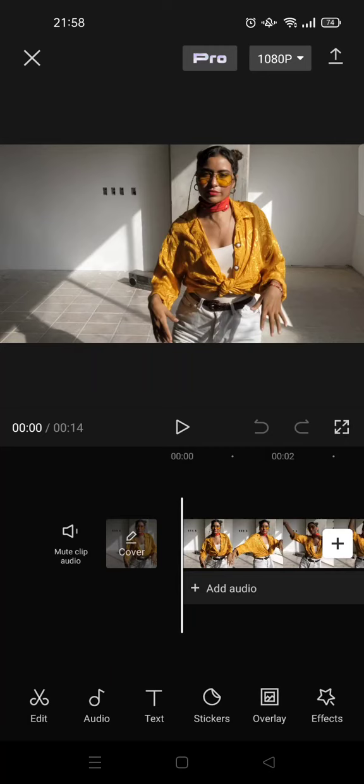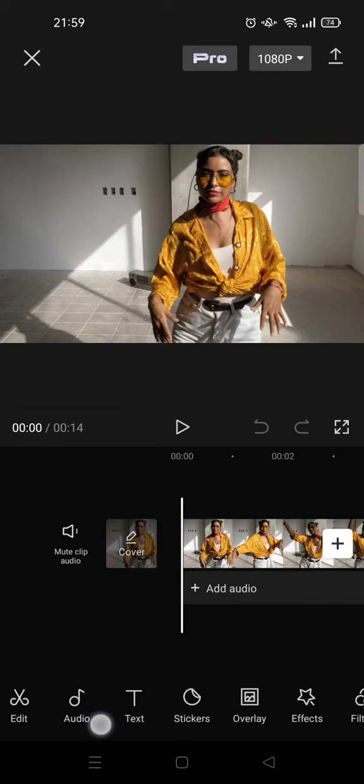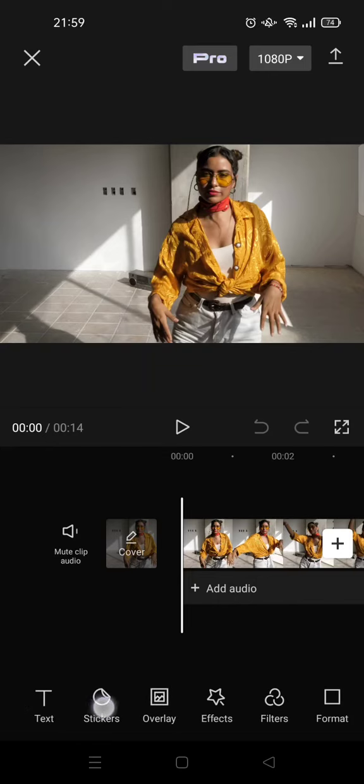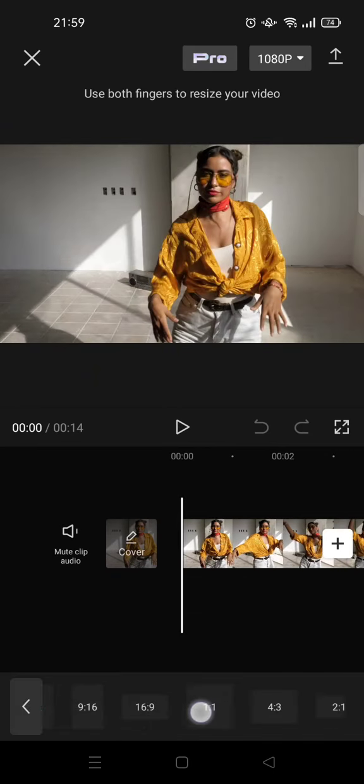On today's video I'm gonna show you how you can change the video ratio in CapCut. So it's actually pretty easy. You just need to import your video, and here at the tools at the bottom you can just swipe until you find the format feature. Just click on that, and here you can see there are so many ratios that you can choose. You can just choose which one that you want to use.